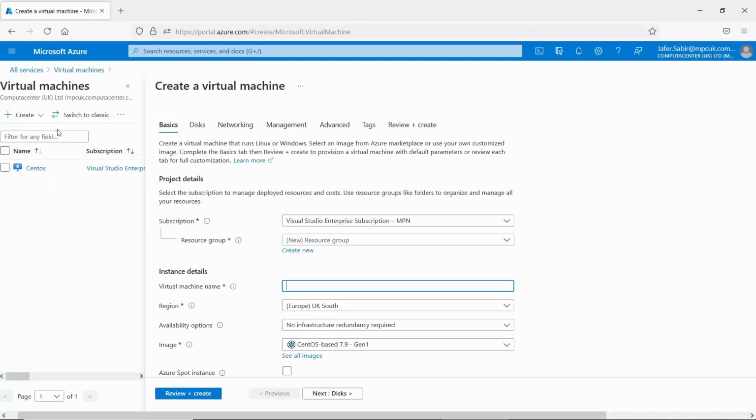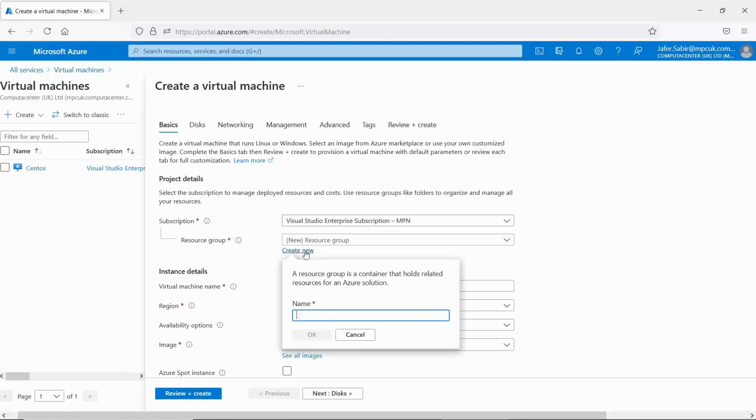So we come to the Create a Virtual Machine page. At the top we have our menu items here, which are the different areas of the virtual machine, which basically are basic, disk, networking, management, advanced, tags, and review and create. So starting with the basic page, we first choose our subscription and resource group from here to create the virtual machine in. Let's go with my default subscription, which is already selected, and we will create a new resource group by clicking Create New from here, and we will give it a name of New-RG for new resource group.